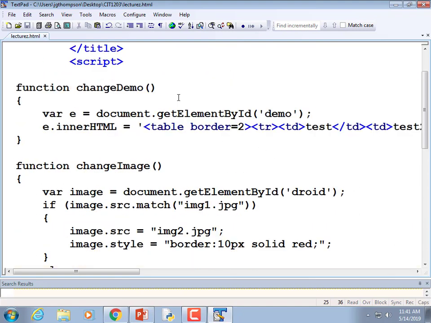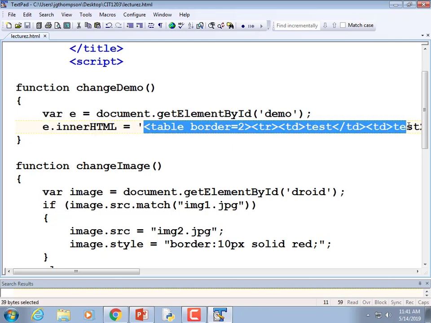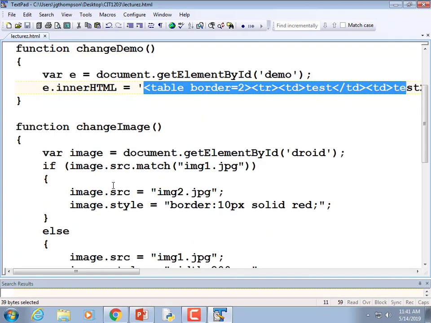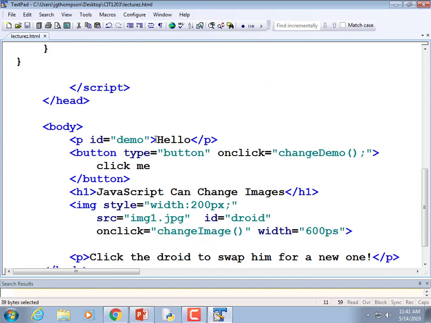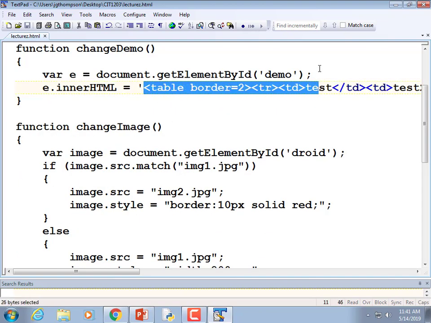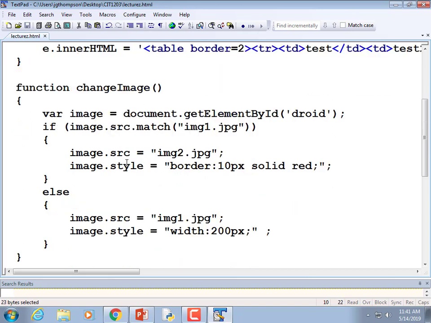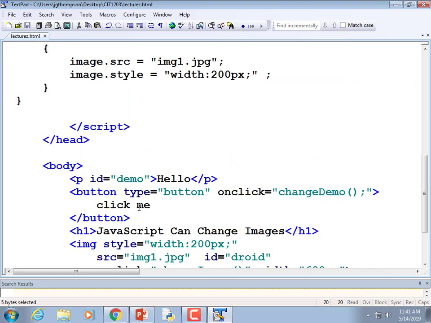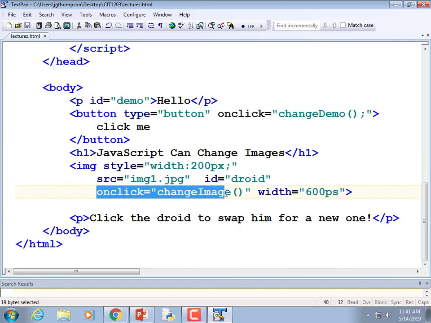Here, we found an element, and we changed its HTML inside the element. We changed everything inside the paragraph tag. We effectively deleted the stuff that was inside the paragraph tag here and replaced it with this stuff, this table. So that's one way of changing content. Another is to find a tag and change its properties, change its attributes. We change the source attribute there, and we change the style attribute there. Anything in there can be changed. Even the JavaScript. We could change the onClick so that it called something else.